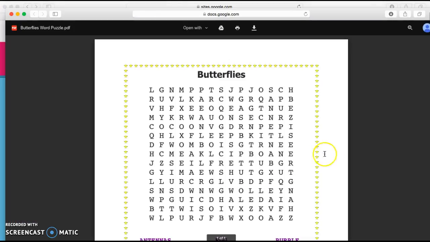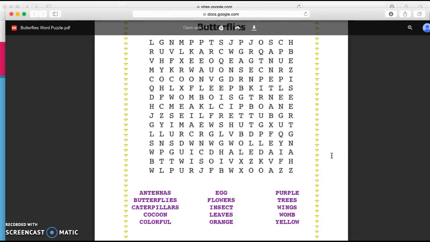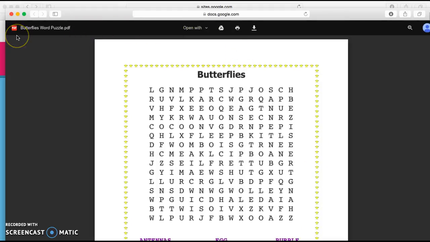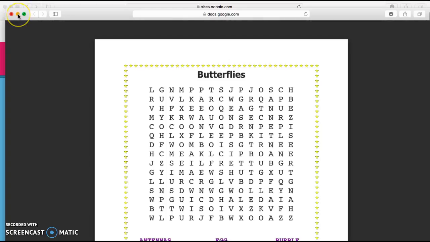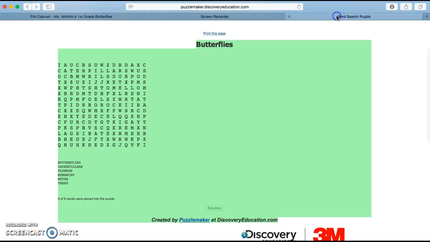And that's how mine ended up looking. So that's how you want yours to look, or you can make it even prettier, but that's how mine looks. And that's it. Hopefully this was an easier tutorial for you to understand how to make a word search.